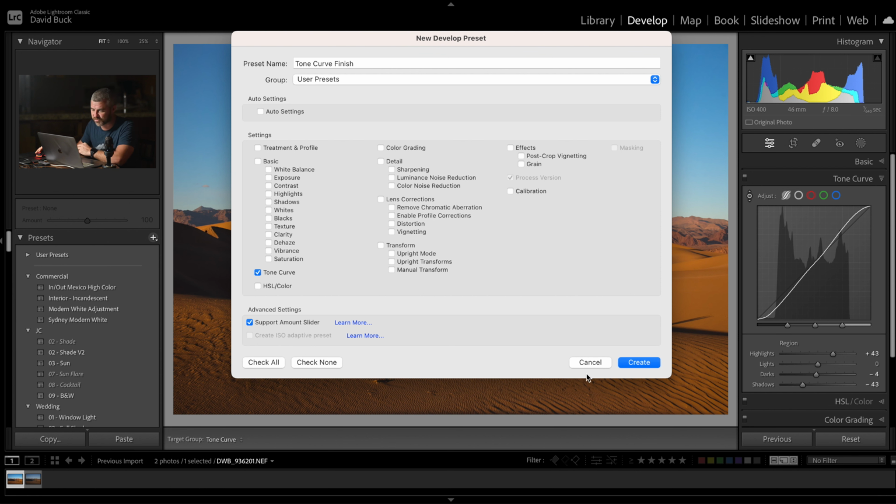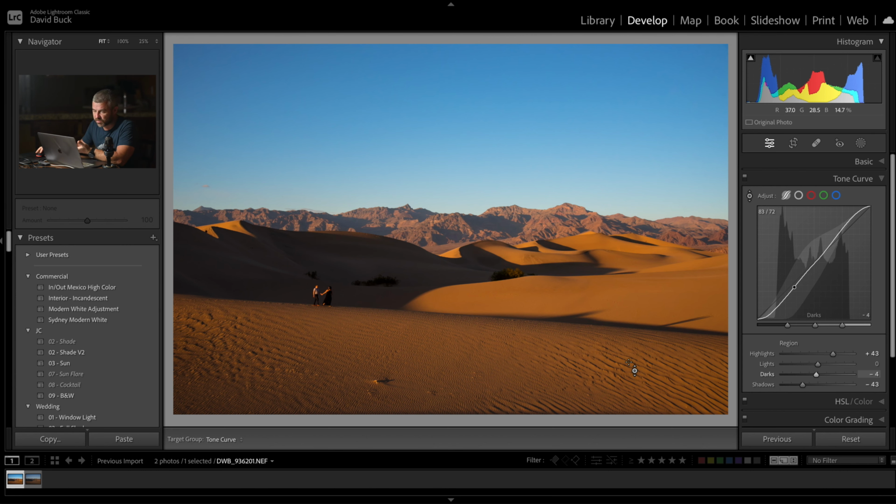So then you don't have to do the work all over again. Super helpful for a speedy and efficient workflow. You can even save it as an export preset so it automatically applies to all your photos on the way out of Lightroom if you really like it.